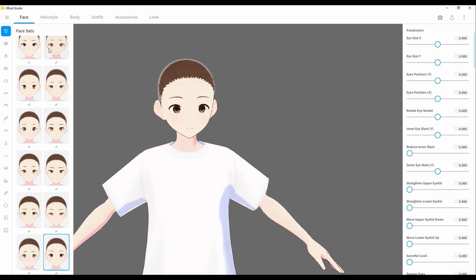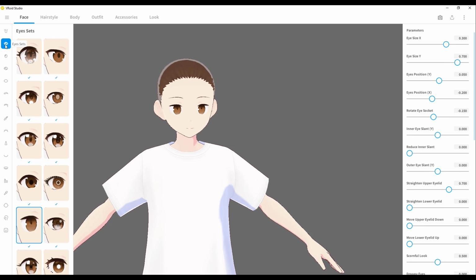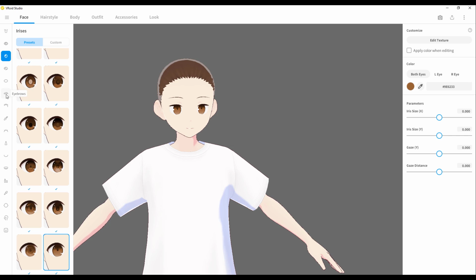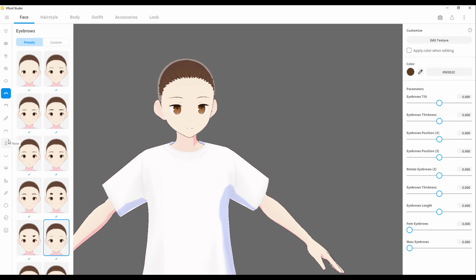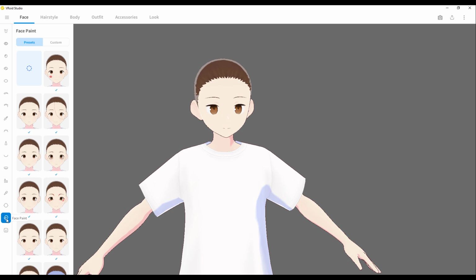Right here, you notice that we have the face sets, and within the face set, you can choose what kind of faces you like to get, and you can select this one. Maybe you like something like this. Depending on what you want, you can select them there. If you like to make changes to the eye, to the iris, maybe you like to make some changes to the eyebrow or the nose, whatever change you like to make, you can simply select these things and start making those changes from here.